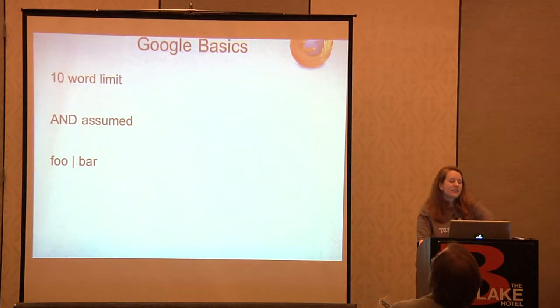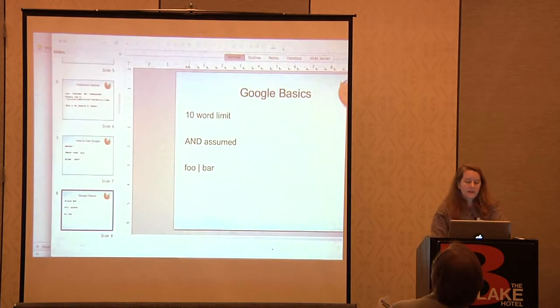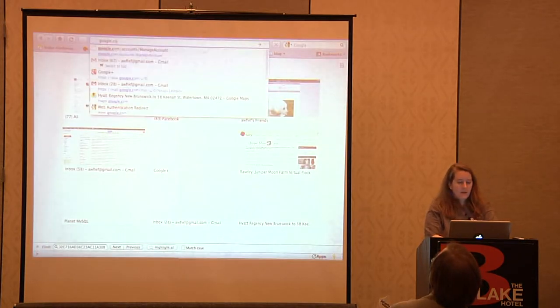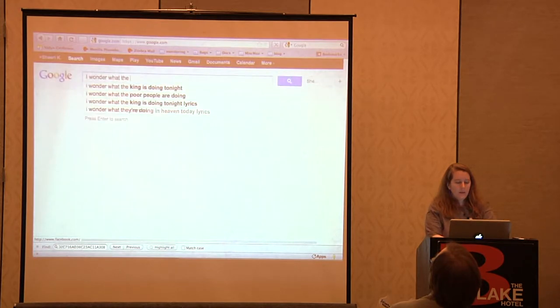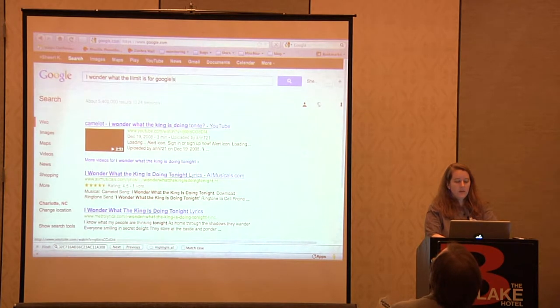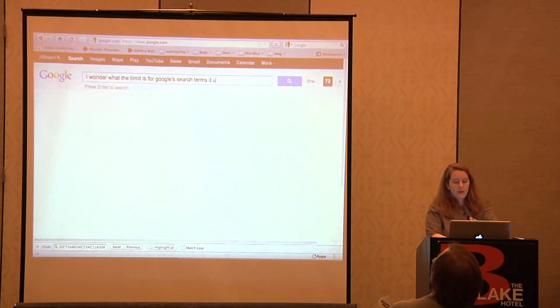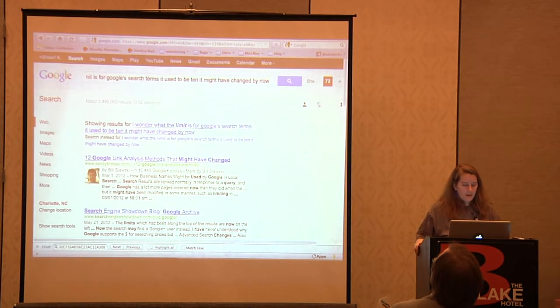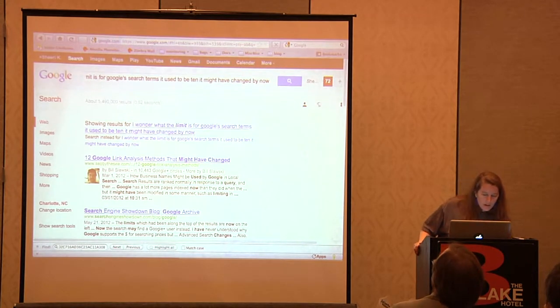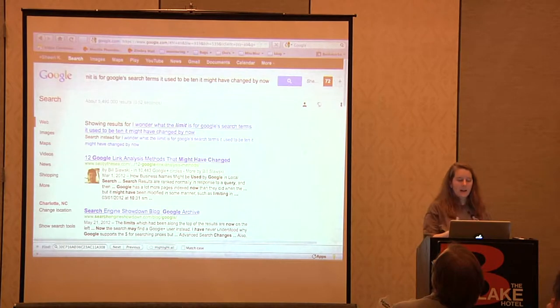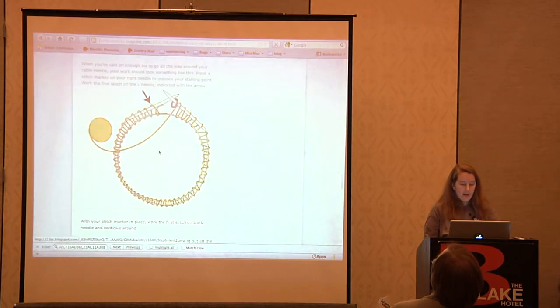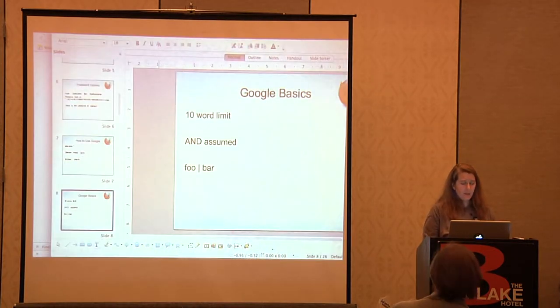Google Basics, actually this is a little out of date. I think it's a 15 word limit now. I wonder what the limit is for Google's search terms. It used to be 10. It might have changed by now. No, it might be more unlimited. I thought it was like 15 or something, because it used to say showing results for the first 10 words or something. So that may not be in effect anymore.